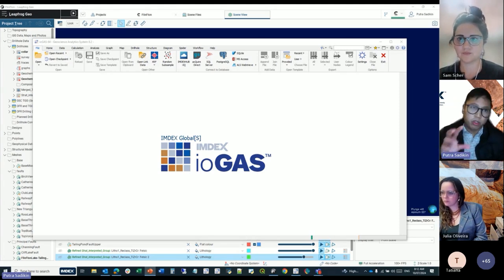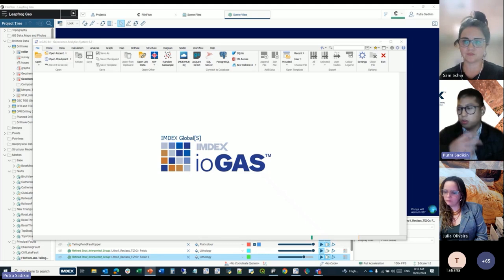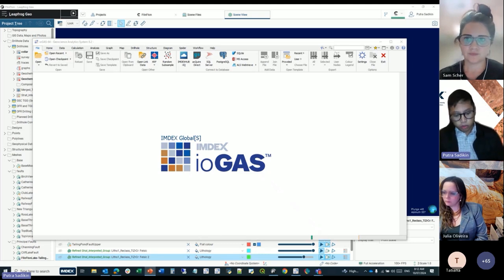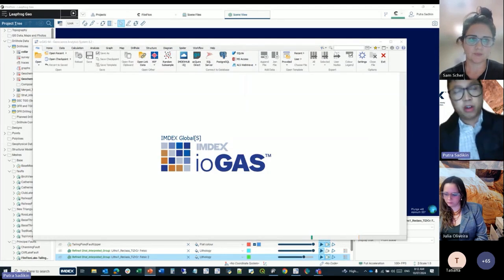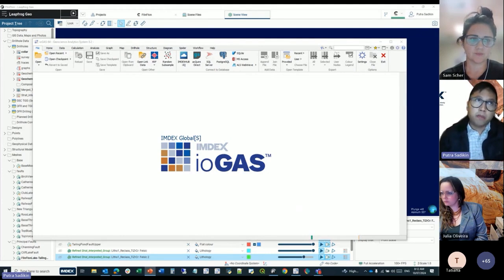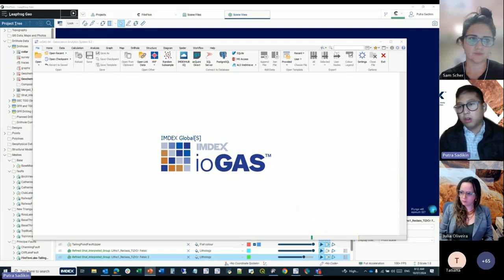When we start with the data from the Leapfrog side, we can bring it into ioGAS and do the data check that way. By reviewing drill hole data, I'm going to approach it from a geochemist's point of view. Imagine I'm working on a project with these two colleagues from all over the world. As a geochemist looking at the project file for the first time, the first thing I want to check is what do we have? What sort of data do we have?